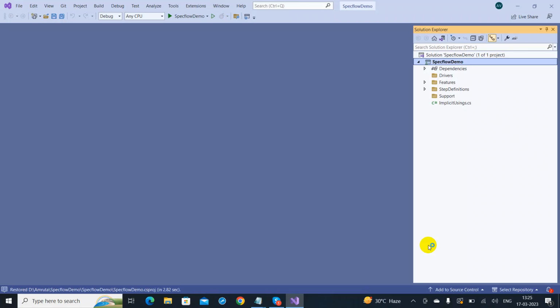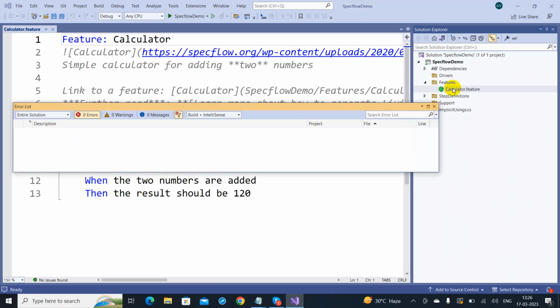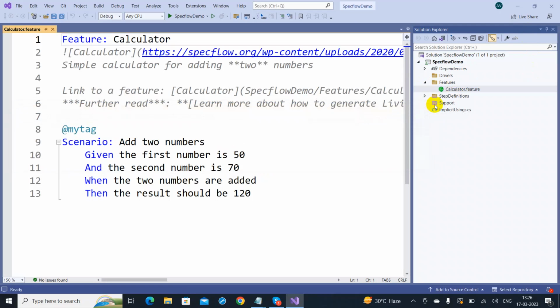Once you create a project, you will get the structure inside your Solution Explorer. You can find the drivers, features folder, step definitions, and support, all showing here. If you click on the feature file, let me open the Calculator.feature file. You need to understand what a feature file is. This is the most important aspect in SpecFlow, so you have to understand what a feature file is and how I can generate it. Let's move ahead for the same.